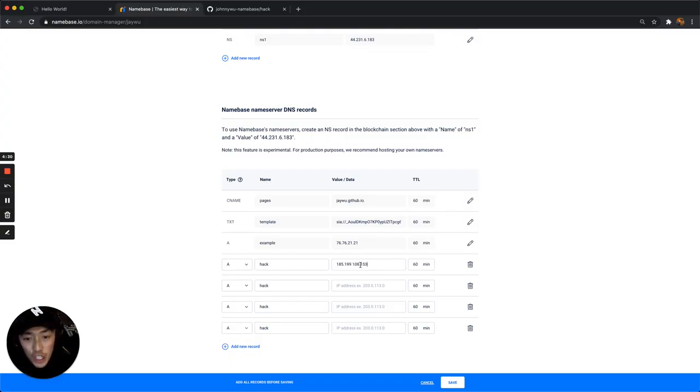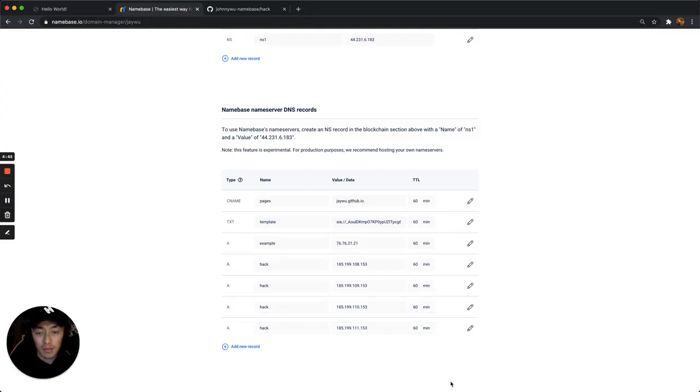185.199.108.153. And what's going to change is these numbers right here. So I'm going to copy and paste these multiple times, and this is just going to be 109. This is going to be 110, and this is going to be 111. Save. Great. And we should be able to visit our page through hack.jwoo now.